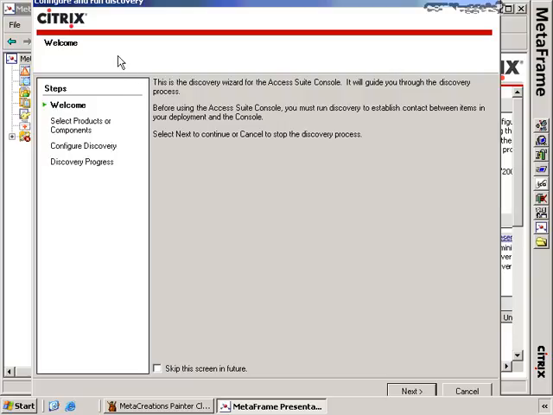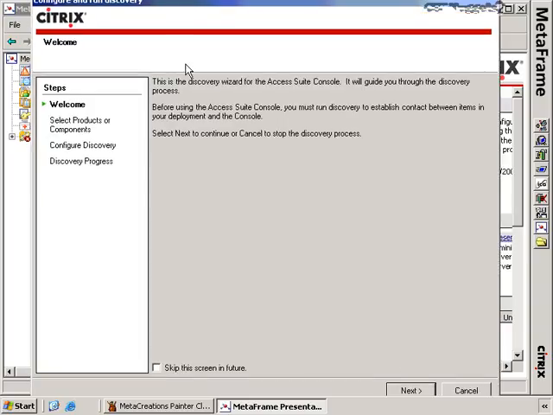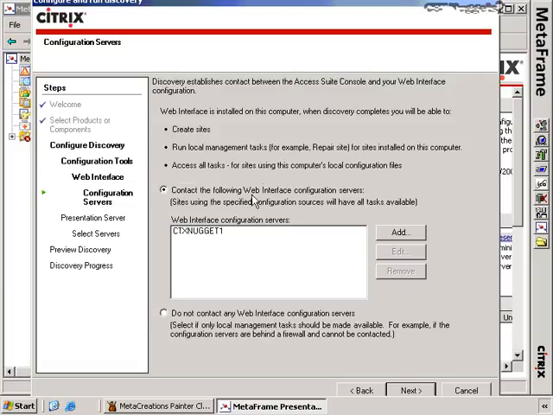When you first open up the Access Suite console, we see this Configure and Run Discovery dialog box that appears. What this allows us to do is to discover the resources that are available inside of our Citrix farm. Now, there's not going to be a lot there because this is the first time we've run it. If we click Next, we get the option of which products or components do we want to attempt to discover. We'll choose all of those and click Next.